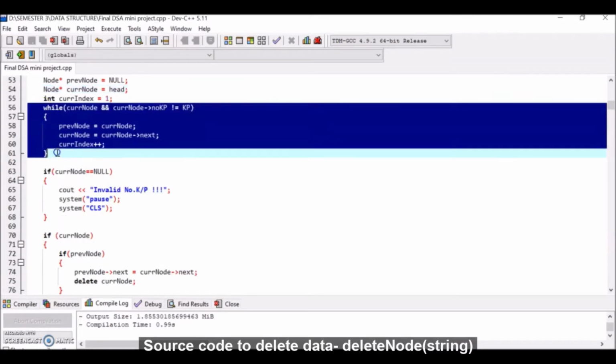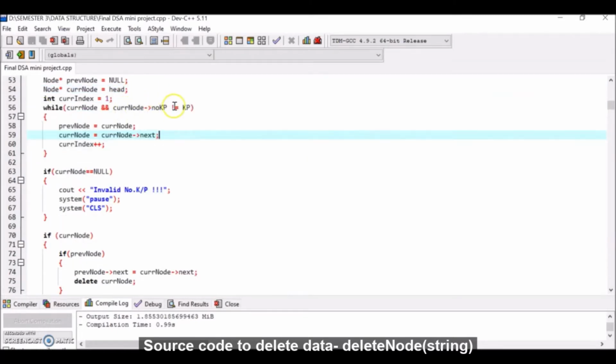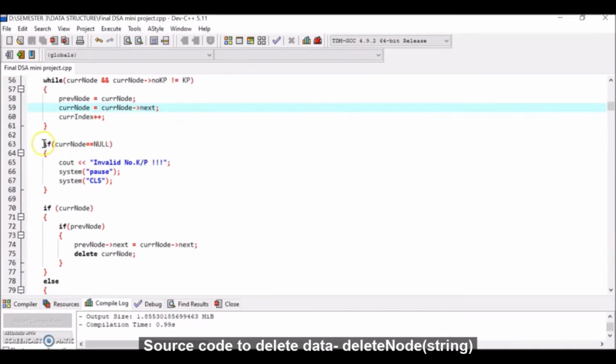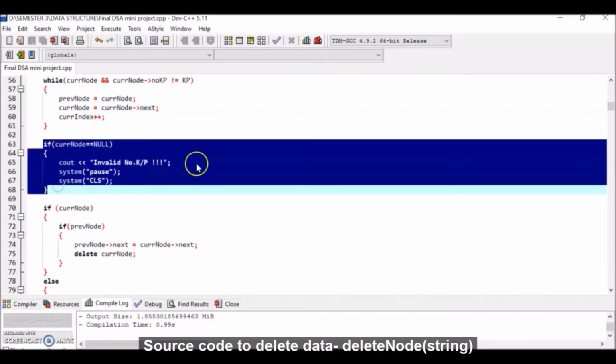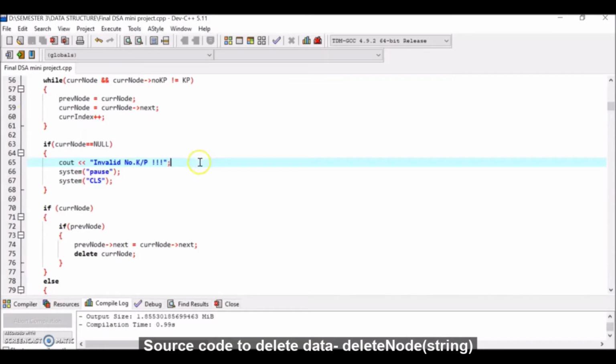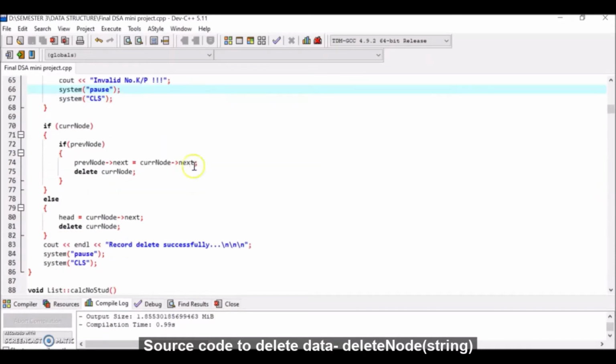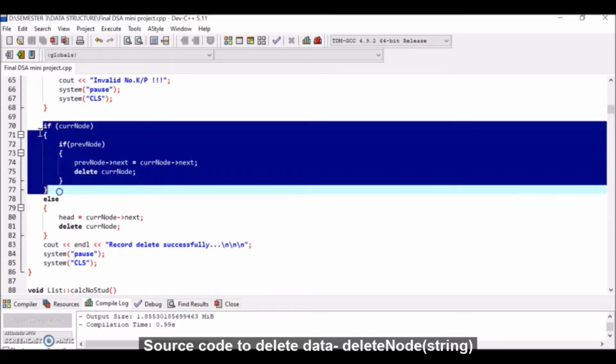In this while loop operation, when the current node's number KP is not the same as the number KP keyed in by the user, the current node will move to the next. When the current node has traveled all along the linked list but cannot find the number KP, this message will be displayed: invalid number KP. But if found, we will delete the node in the middle or the back of the list in this code.